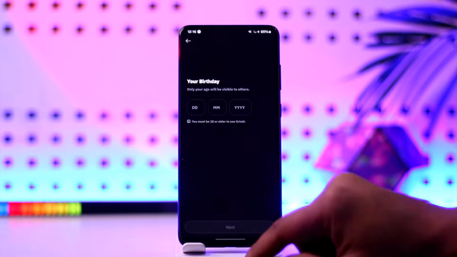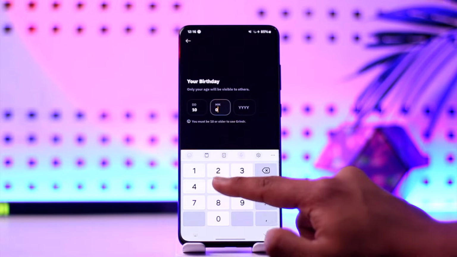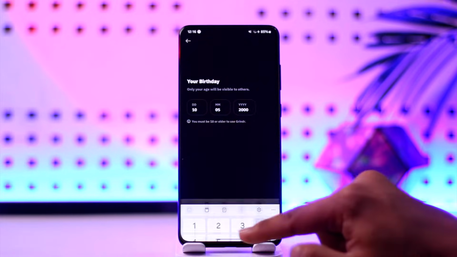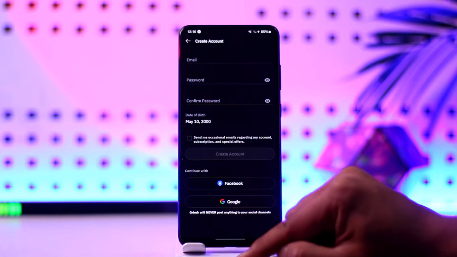Once you've done that, this could also be a very important step. Just enter a date of birth that would make you over 18 years of age, right? So if your birthday is not making you over 18 years of age, you will not be able to sign up on Grindr. This is a very important step. Now you can tap the next option.